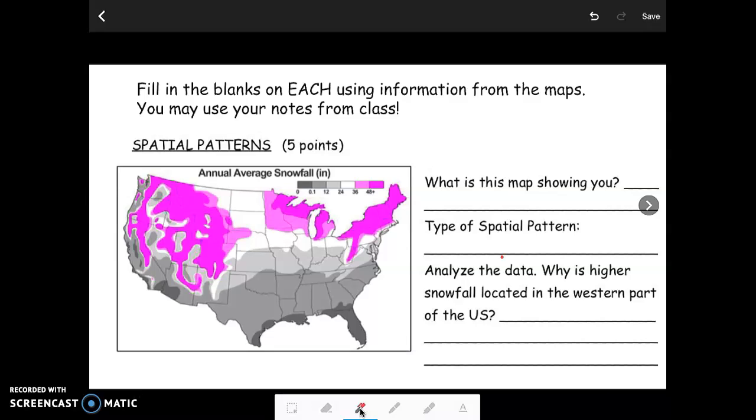So our first map, well, our directions say fill in the blanks on each map using information from the map. So you're going to fill in each of the blanks. Read the question first, read what you're supposed to find out. It does say you may use your notes from class, so make sure that you are pulling that notebook out and using those available notes. Use your resources.